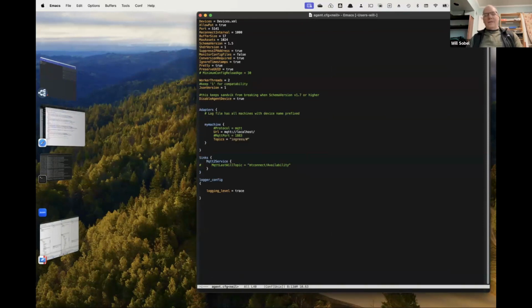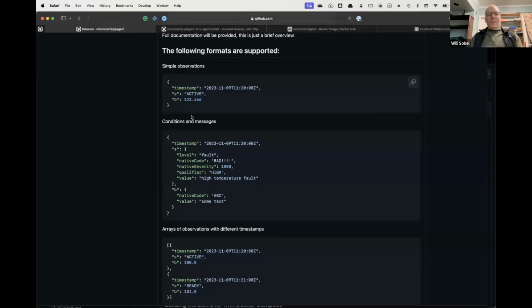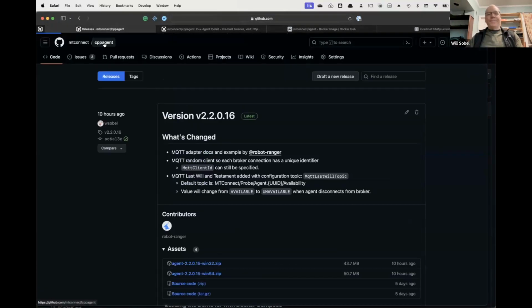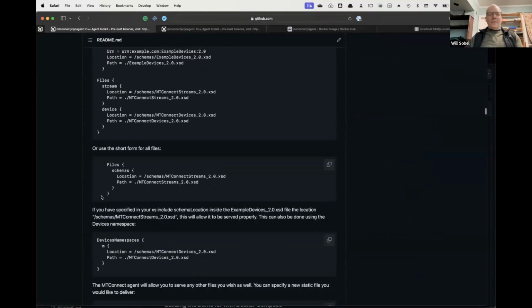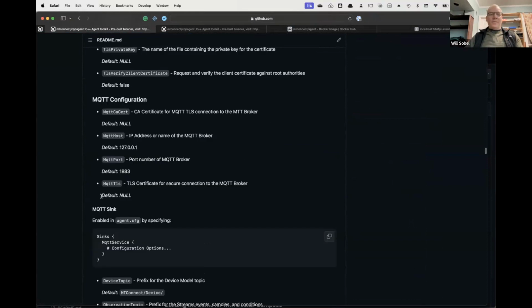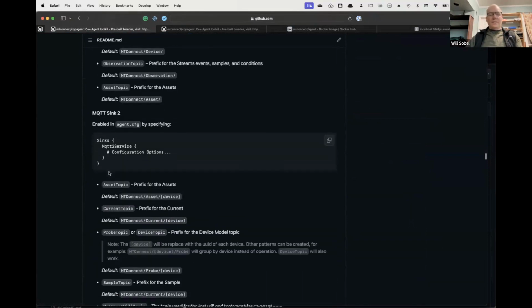And you can set also things like last will topic. There's a bunch of different things that can be configured with MQTT, and they're all in the README that goes along with this. So here you go, MQTT configuration, the syncs.